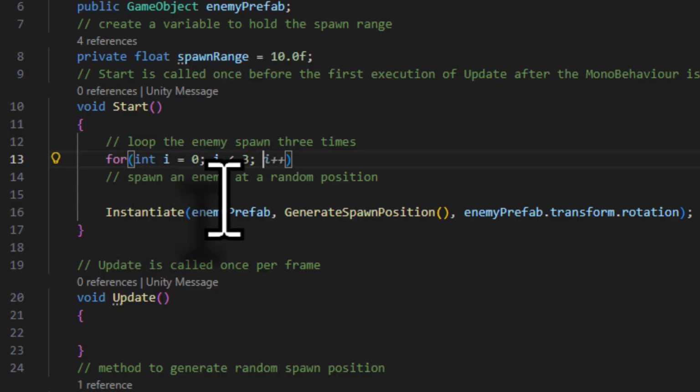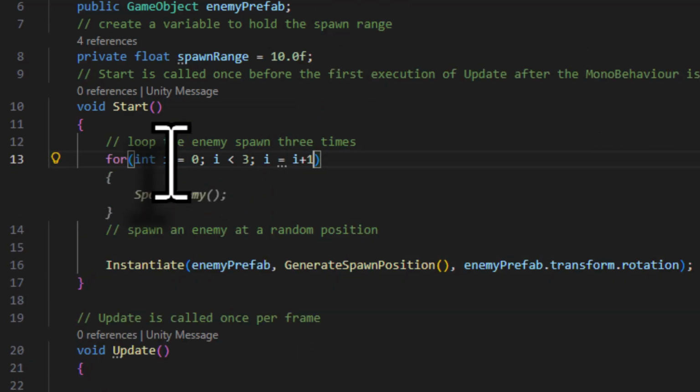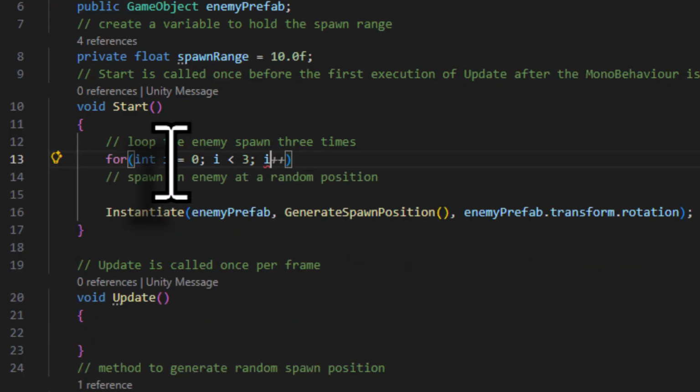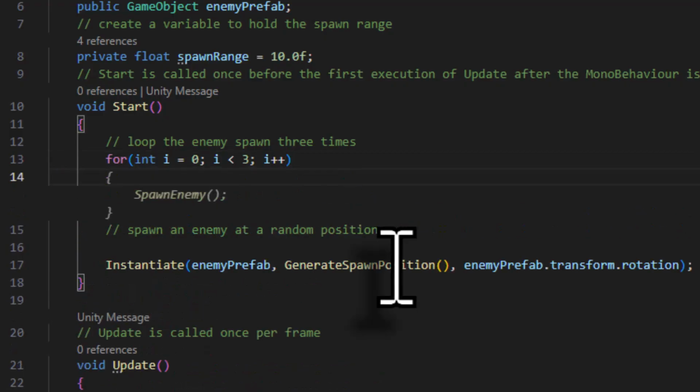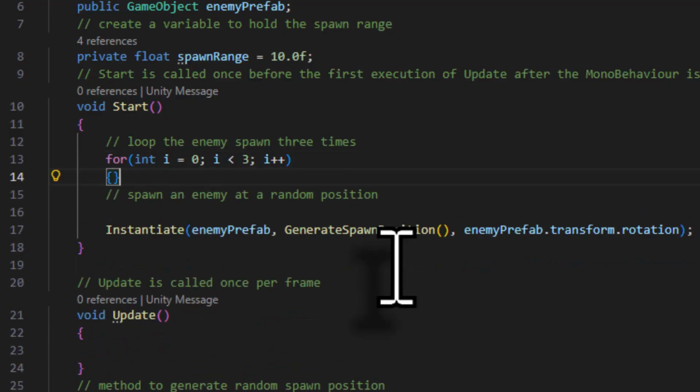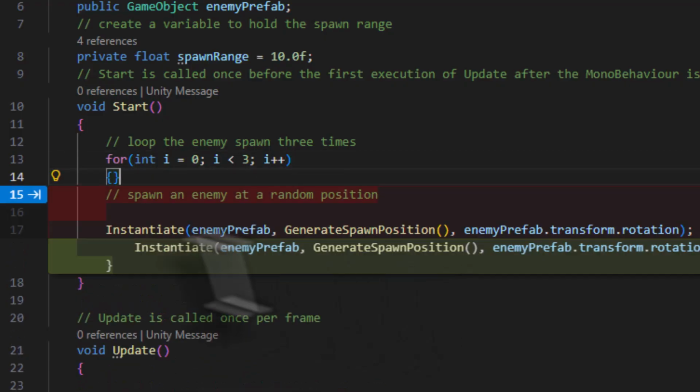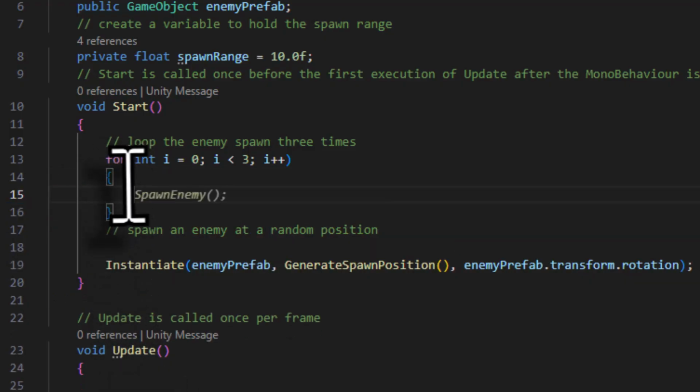After every loop, I have to increment my i. So I can write i is equal to i plus 1, or the shortest way, instead of such a long statement, I will just put i++. After this, I will press enter and add open and close curly brackets, and inside these curly brackets we will have our spawning code.